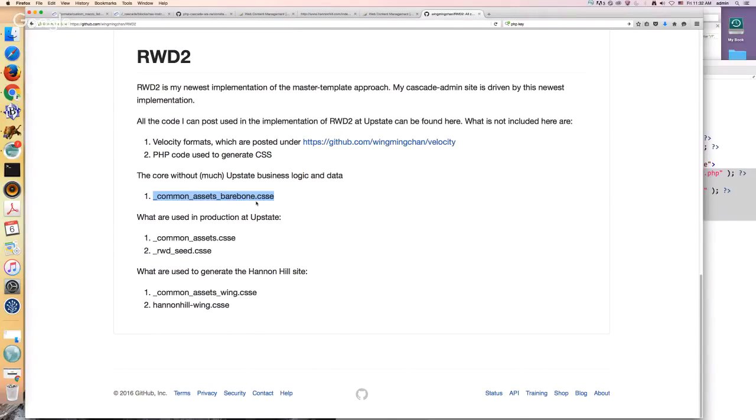Okay, so you can start with this file. Okay, common SS bare bone. Of course, you need to install it into Cascade, and then create a copy of that, and then rename it any way you want. Okay, don't call it bare bone.